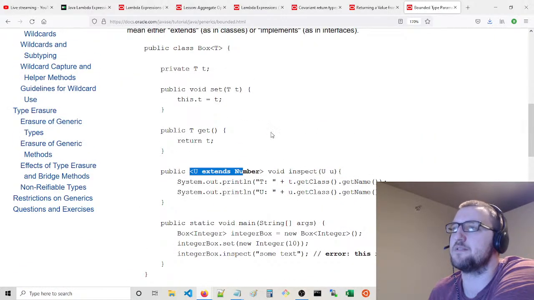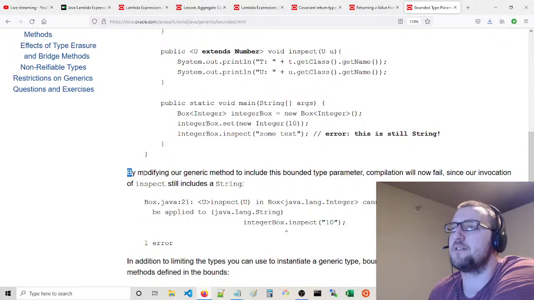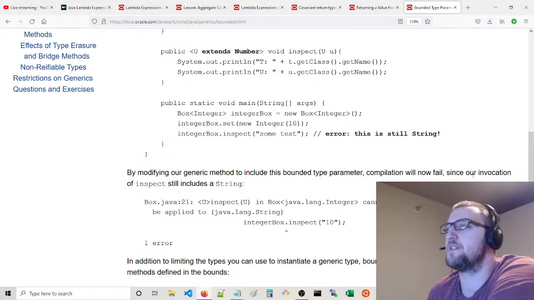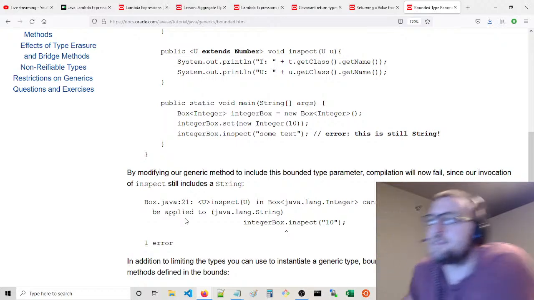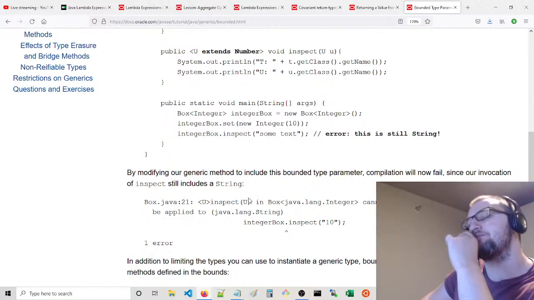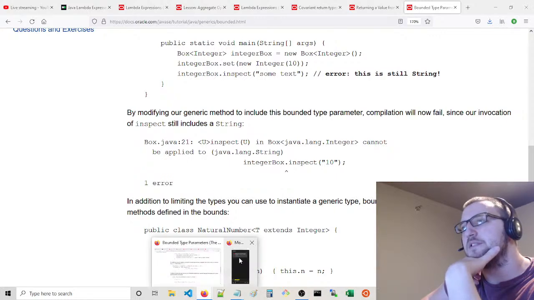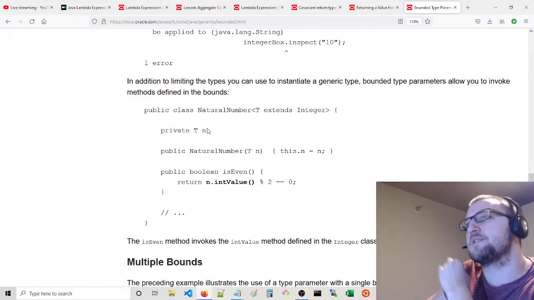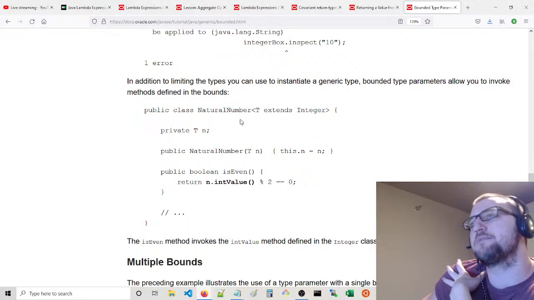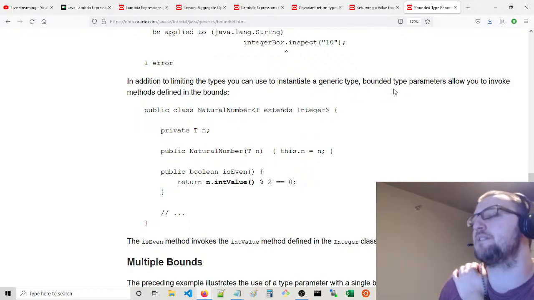Okay, so extends Number, gotcha. By modifying our generic method to include this bounded type parameter, compilation will now fail since our invocation of inspect still includes a string. In addition to limiting the types you can use to instantiate a generic type, bounded type parameters allow you to invoke methods defined in the bounds. So this is bounded type parameters.